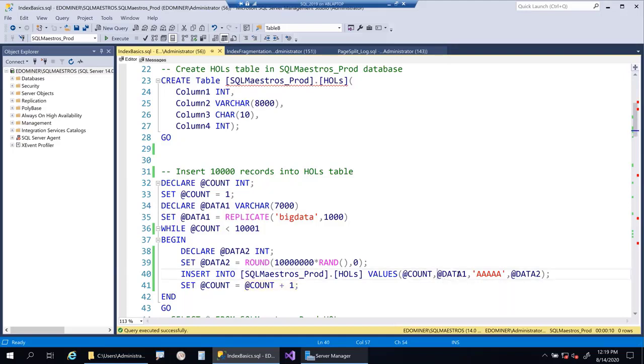And what is the data that we are inserting in the second column? From the variable data 1. Where do we declare data 1? Here we have declared the data 1 variable. What is the data that we are assigning? We are just replicating this particular word, big data, 1,000 times. Big data has 7 characters and we are repeating that 1,000 times, so 7,000 bytes will get occupied. And because it is a varchar data type, there will be 2 bytes overhead. So this particular value will occupy 7,000 bytes, 7,002 to be precise.